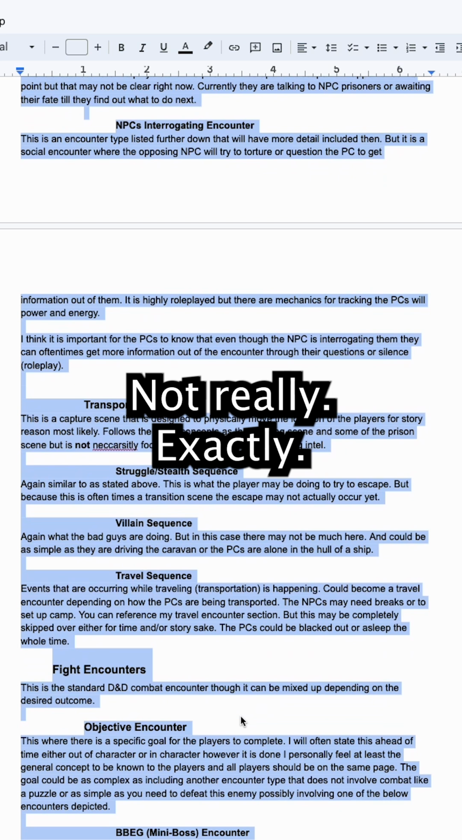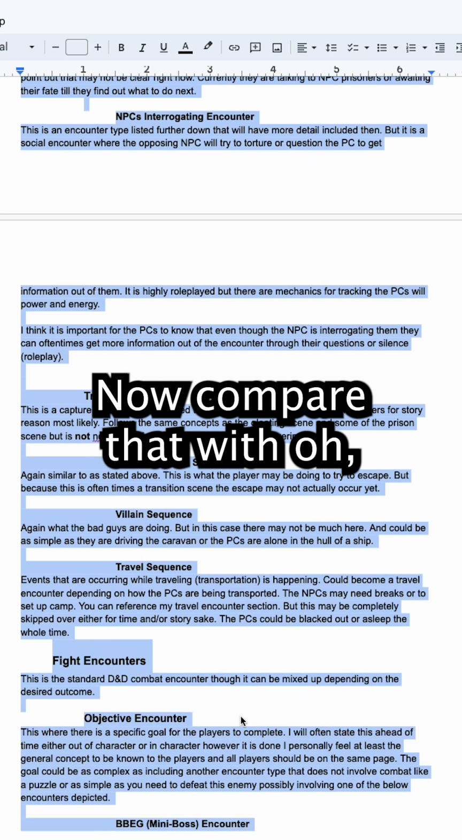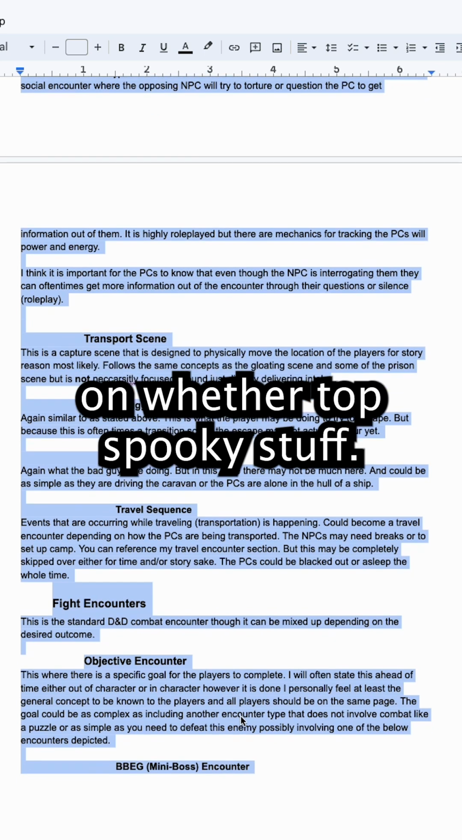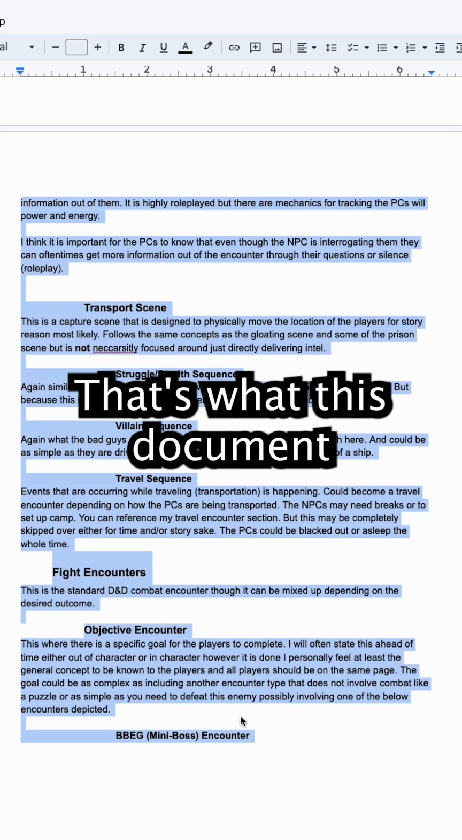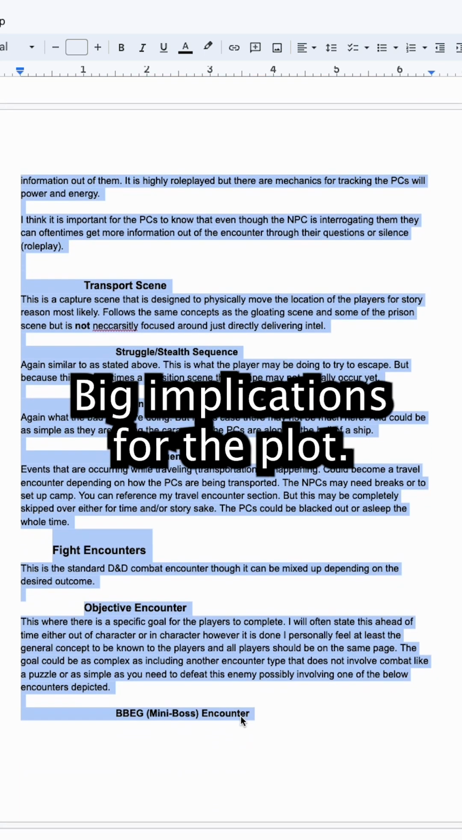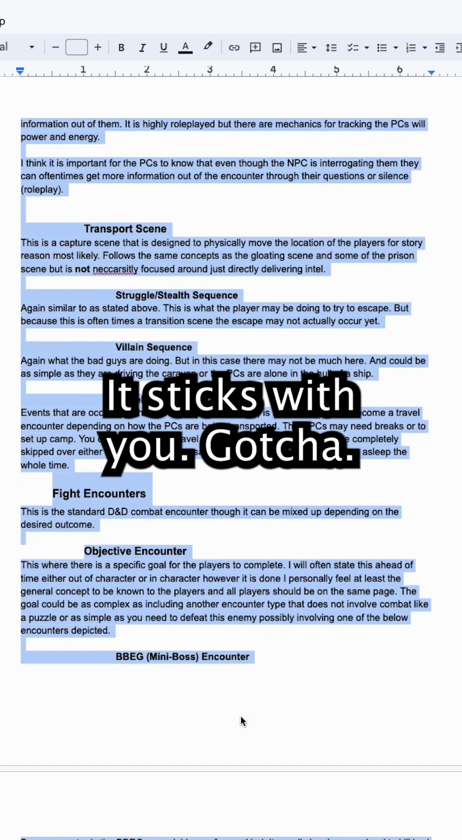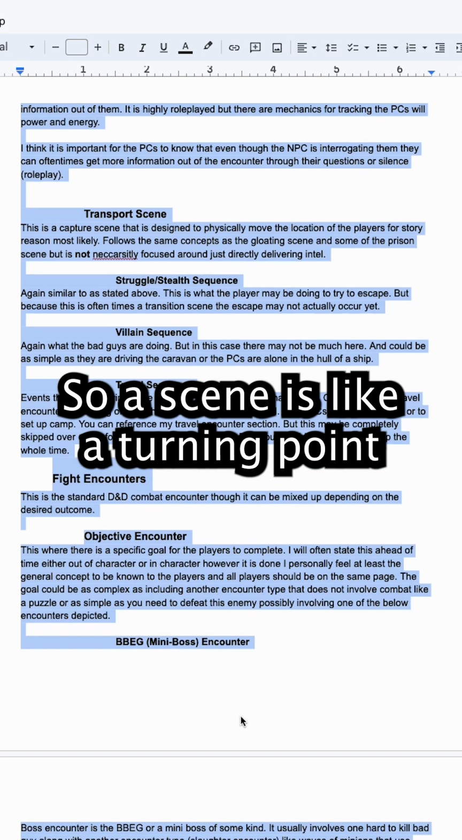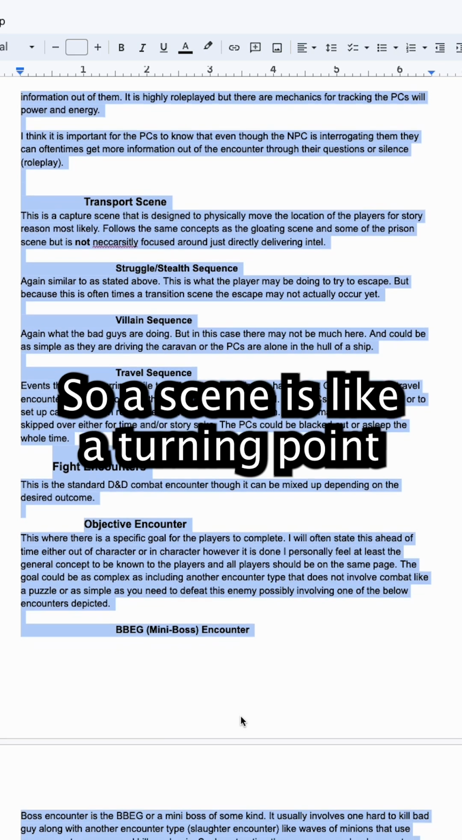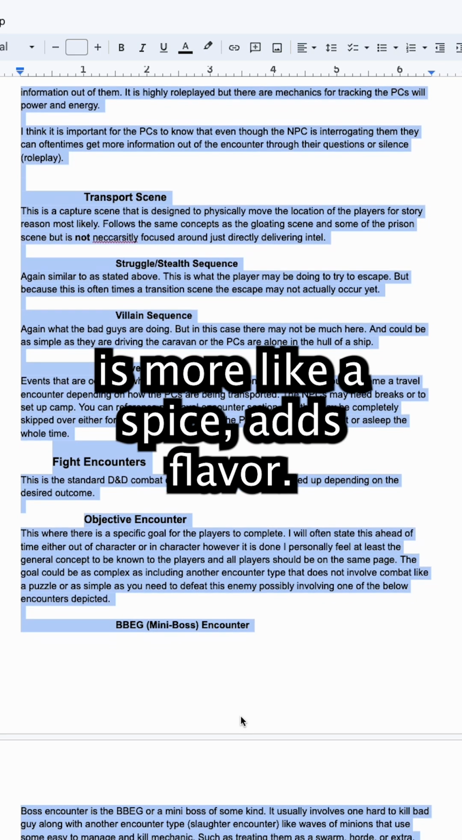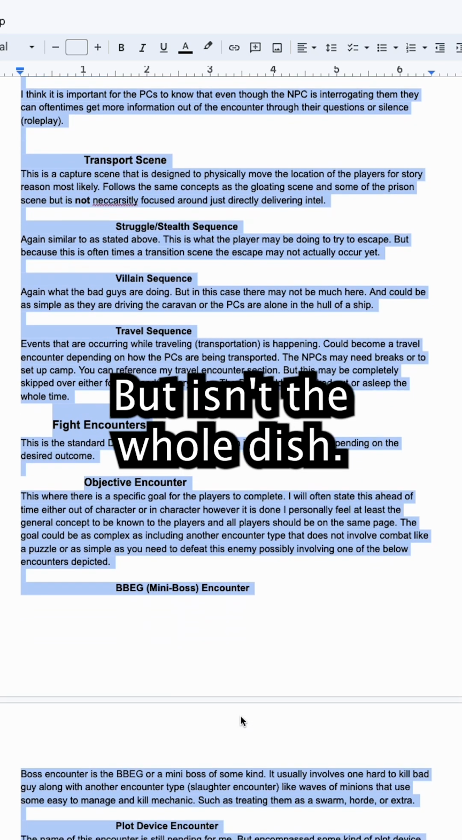Not really. Exactly. Now, compare that with Frodo getting jumped by those Ringwraiths on Weathertop. Spooky stuff. That's what this document would call a scene, right? Big implications for the plot, characters are messed up by it. It sticks with you. Gotcha. So a scene is like a turning point, hinges on the story, whereas an encounter is more like a spice, adds flavor but isn't the whole dish.